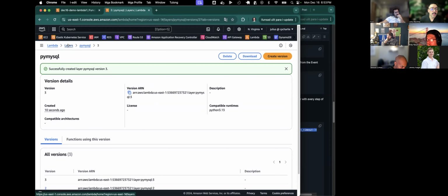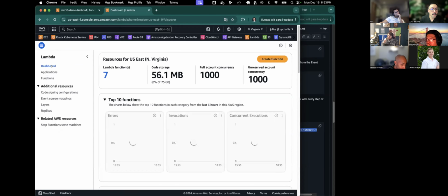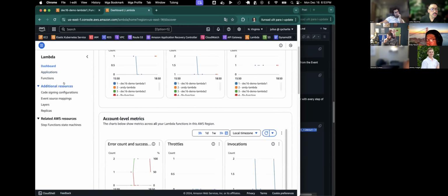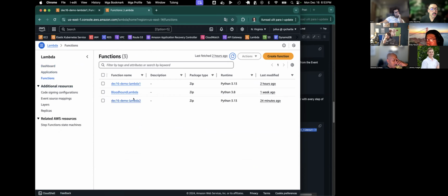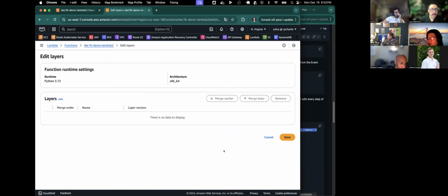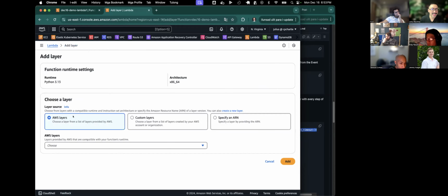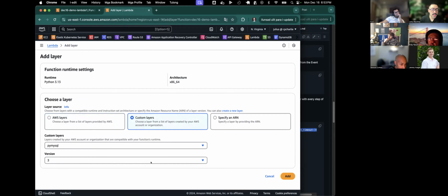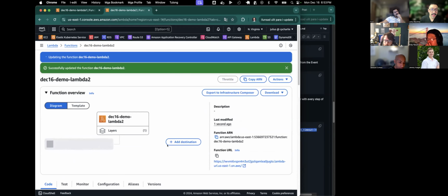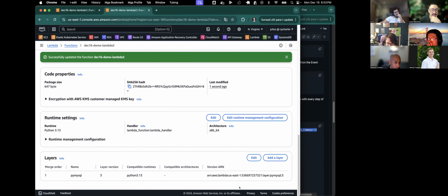And now, if we go back to our Lambda functions, my current Lambda. Now we could go to edit. Or sorry, still not edit. We go to add a layer. We could add a layer and select our custom layer. So I made PyMySQL. It's saved as version 3. I'm going to hit save, or I'm going to hit add. And now we could see the layer in here.